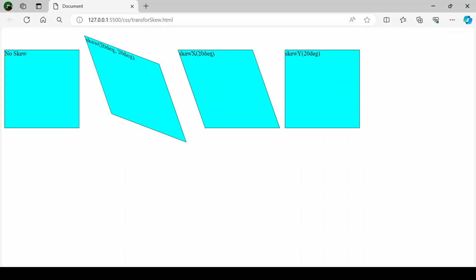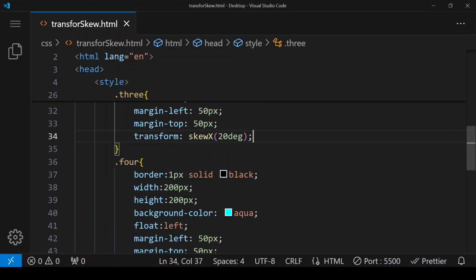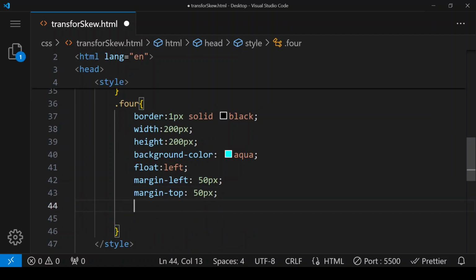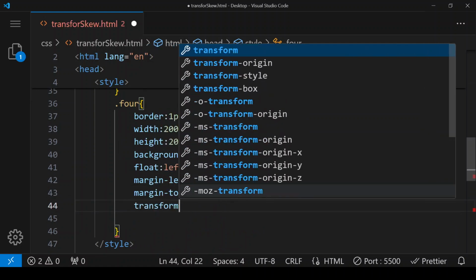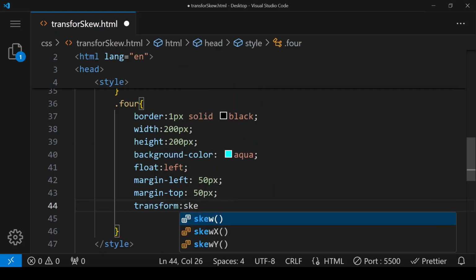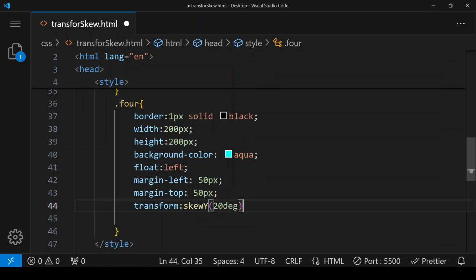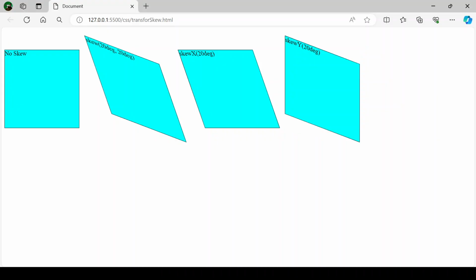Now here we are going to give an angle to the y-axis. So in class 4, transform skew y, and here we are giving 20 degree. Save it, and it has got 20 degrees y. So this was our skew transformation property in CSS.